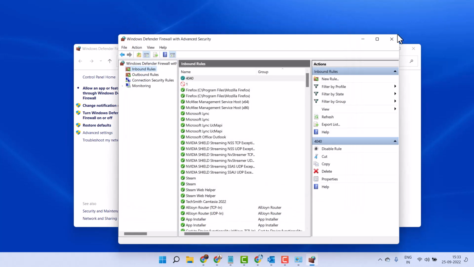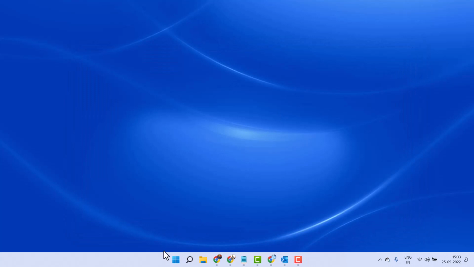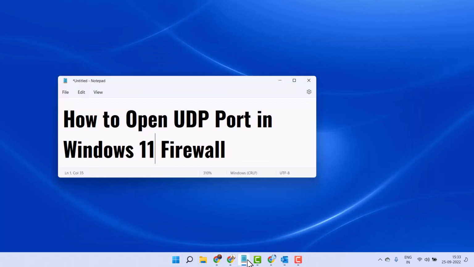Now close it and restart your system. So this is the basic and simple way to open UDP port in Windows 11 Firewall.